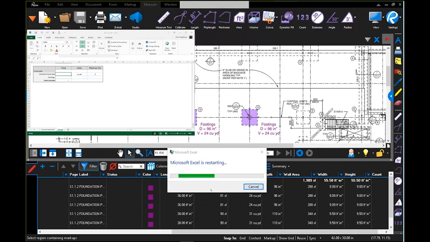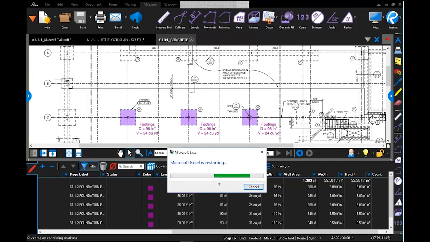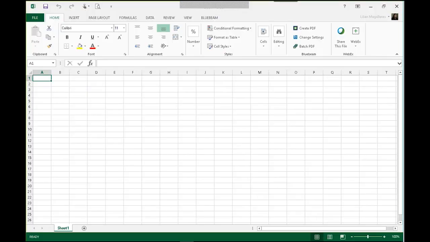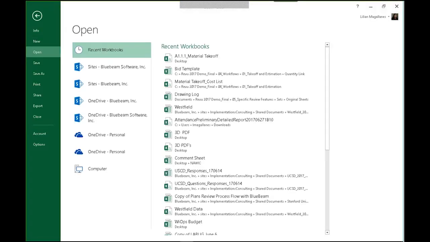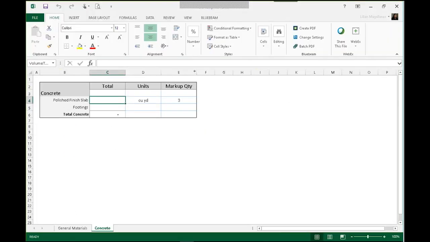Hopefully it doesn't take several minutes as the message is warning me, but let's get that restarted. Let me reopen that document. And there we go. So I have sort of this bid template. Again, I'm keeping this very simple.